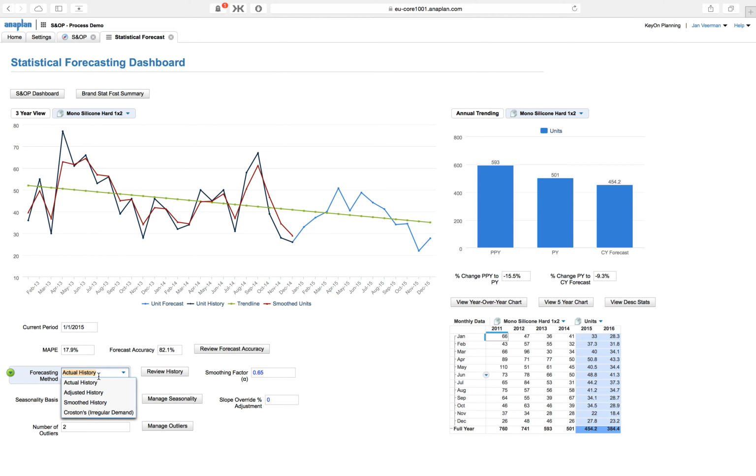And the actual history forecast method is based on a moving average, where it will take into account the actual history, which will be cleaned for outliers first, and then the seasonal pattern is deducted from the actuals. Then the moving average is calculated, and the seasonal pattern is applied again.